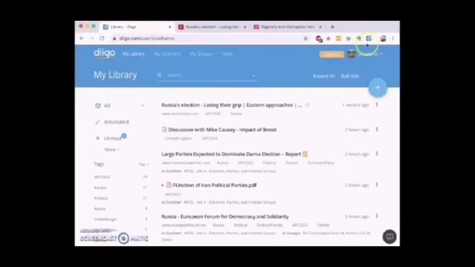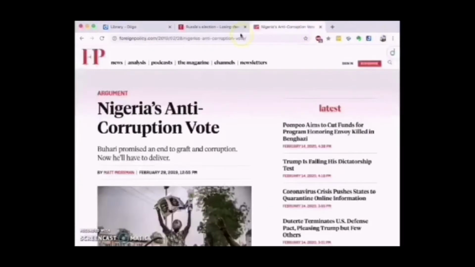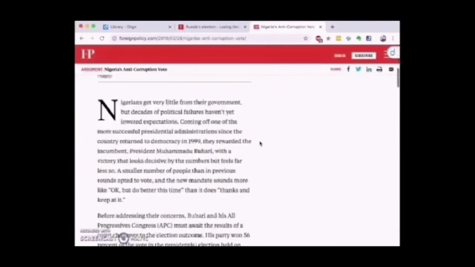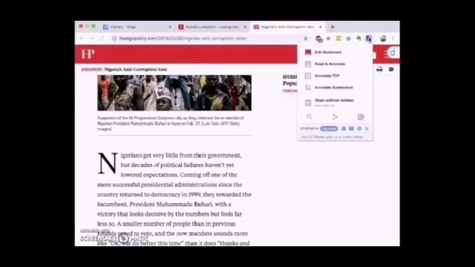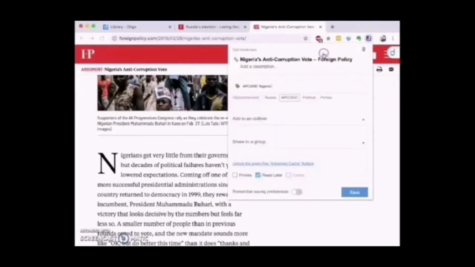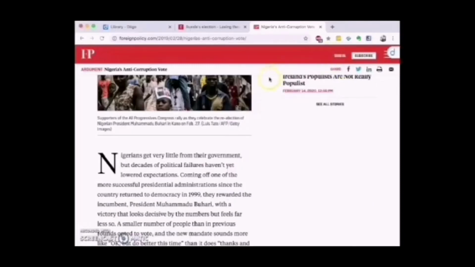But if you have the extension, then let's say you're just reading the news or some sort of analysis. Okay, so I'm reading along and I go, hey, this article actually looks really good. And so you can click the DIIGO extension again and you can bookmark it. Okay, now I've actually started bookmarking this one already. So I'm going to add AP Congo, Nigeria, and maybe political parties. And I'm going to also add it to an outliner. I'm going to explain outliners in just a moment. Okay? So now that I've saved it, there's a little annotation, little DIIGO button here.